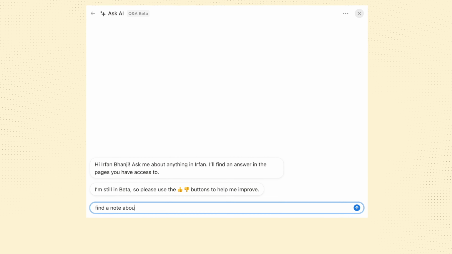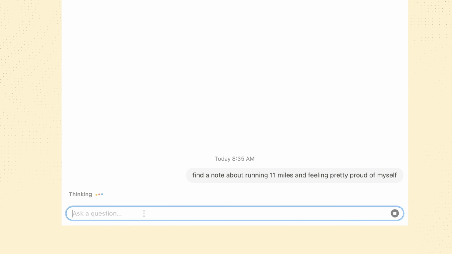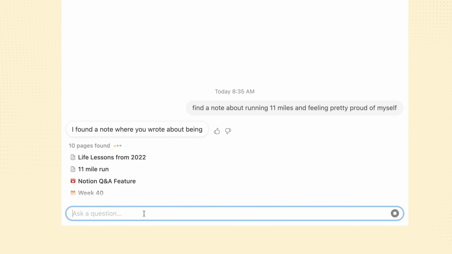How many times have you tried searching for something in Notion but couldn't find what you were looking for because you didn't know the exact phrase or the title or where it was located? This is where Notion Q&A comes in. It is the feature I've been waiting for a very long time. It's basically contextual search. It's like ChatGPT, but it's only scouring your notes.